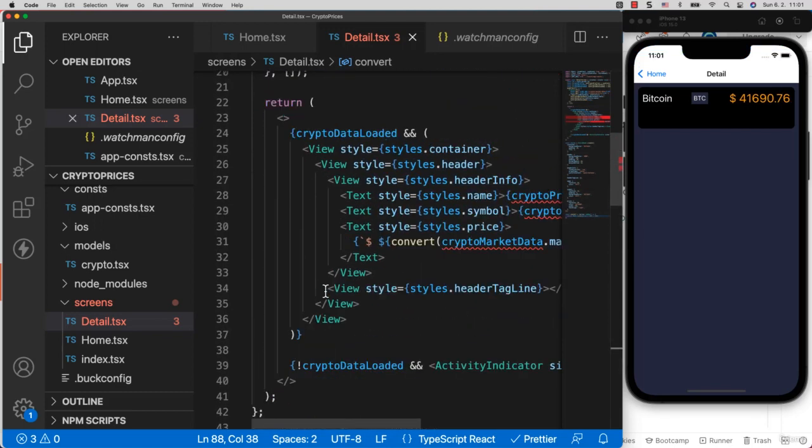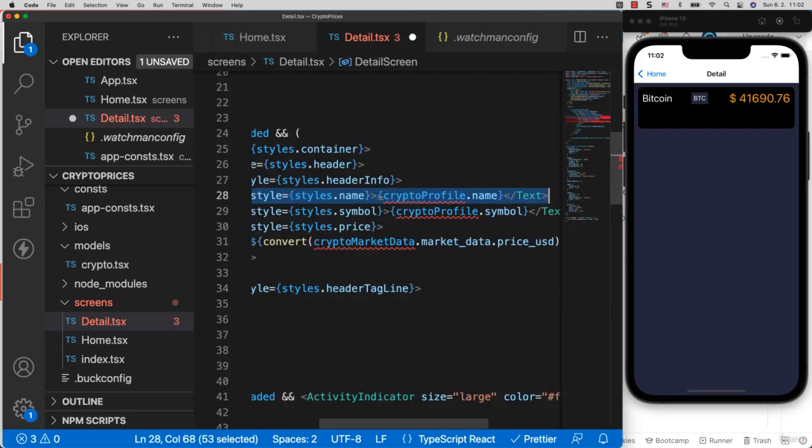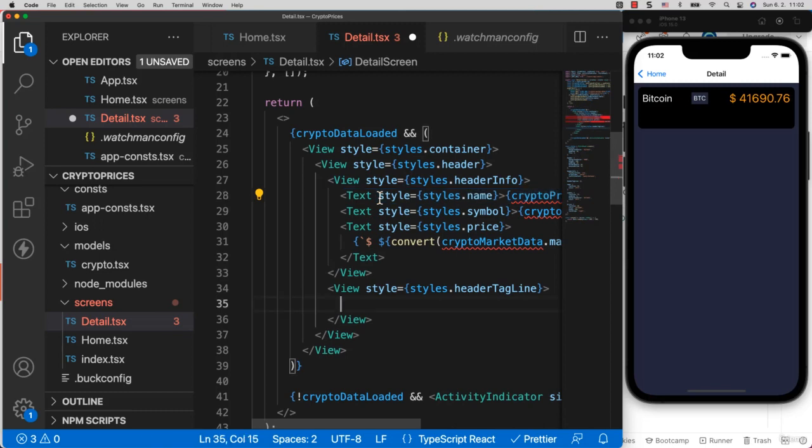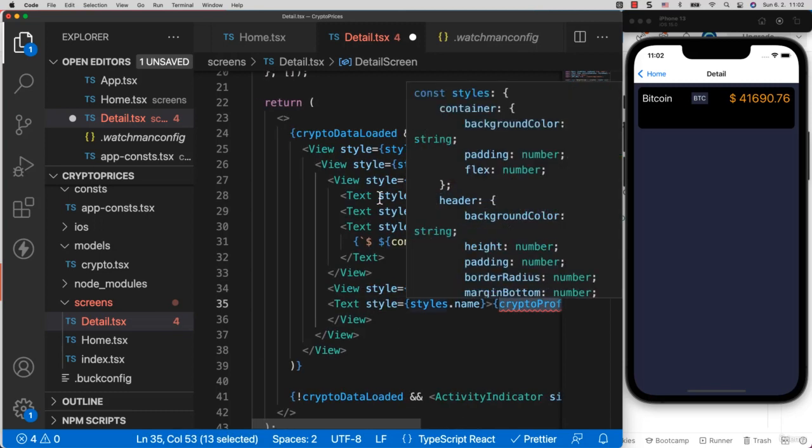So here is what we have now for the header, and we are going to add now the tagline. The tagline, as I told you, will be in a separated view. So we will put here another text. Let's copy all of this part here. So we can say crypto profile, we will see the tagline.